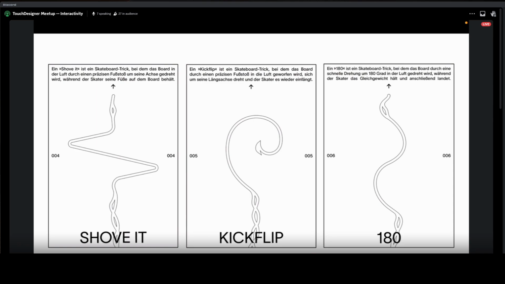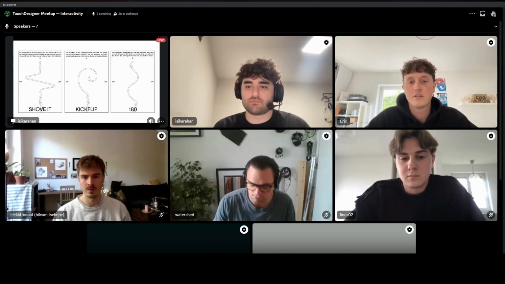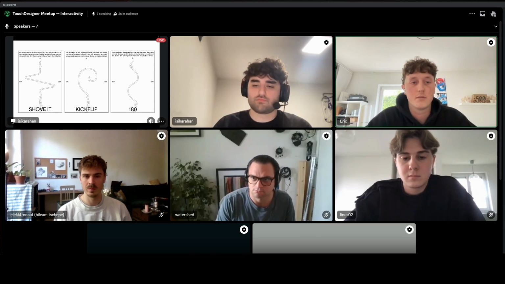Here it's shove it, kickflip, and 180. Those are the basic tricks. Almost every other trick is a combination of them. Like a 360 flip, maybe you know it, is in our case 2 times the shove it plus the kickflip. And the more tricks happen at once, the more complex the shape becomes and the more difficult it looks. Yes, those are those explanation posters.